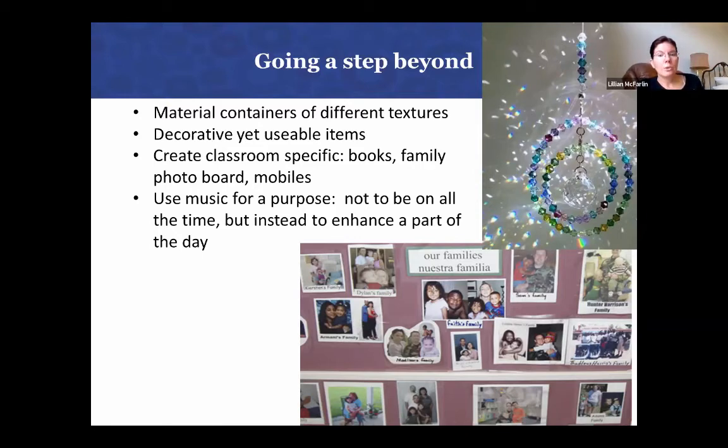If you are doing Texas Rising Star, it also mentions having something interesting for the baby to look at or do at the changing table. And a mobile is a great way to get that incorporated in. And then using music for a purpose. So, especially in an infant room, it's really easy to just turn on the radio to what station you like and keep it on all day.